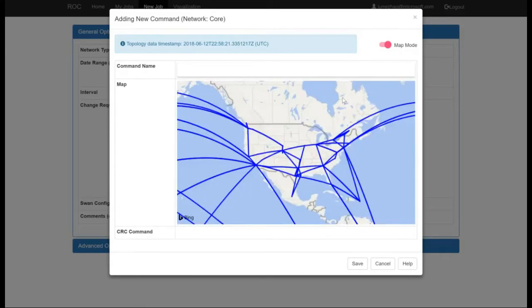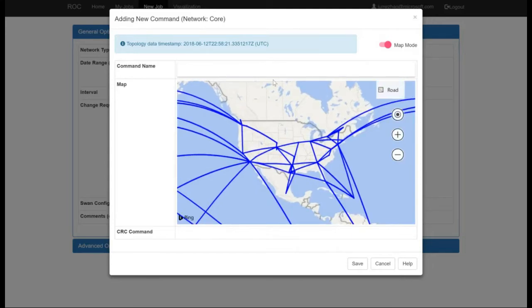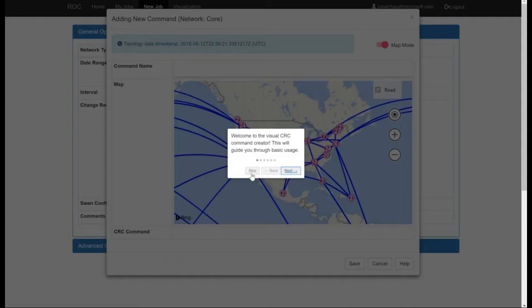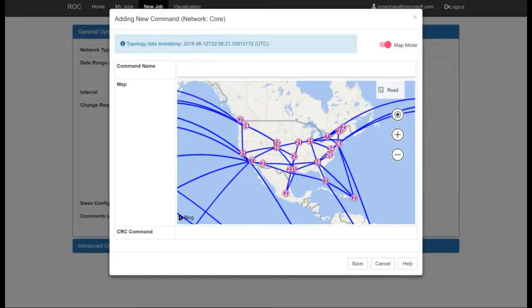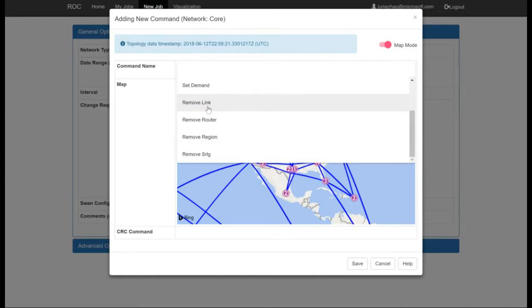Now we're going to be presented with a new interface, and we can select our commands just as before. If we need any help on this page, we can click the Help button, which is going to guide us through an entire tutorial about how to use the map interface. For now, let's remove a link. We can simply select Remove Link, go to a specific link.